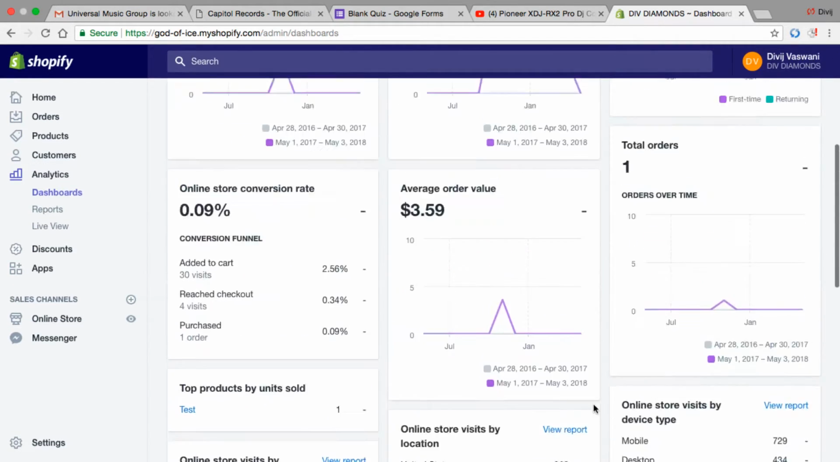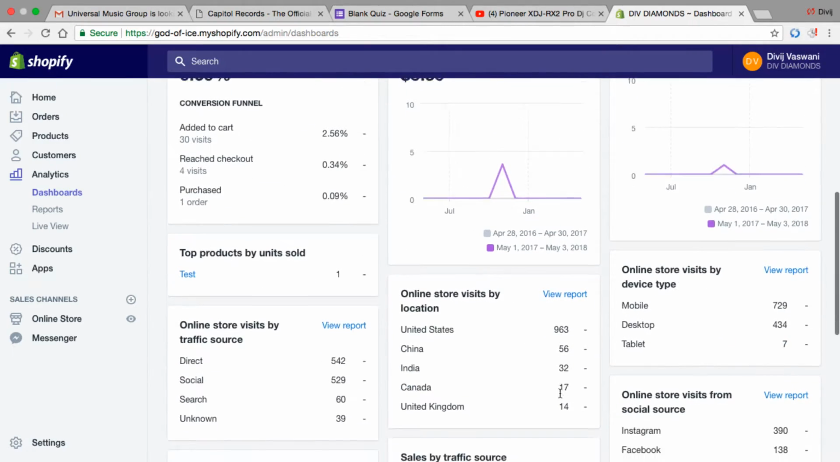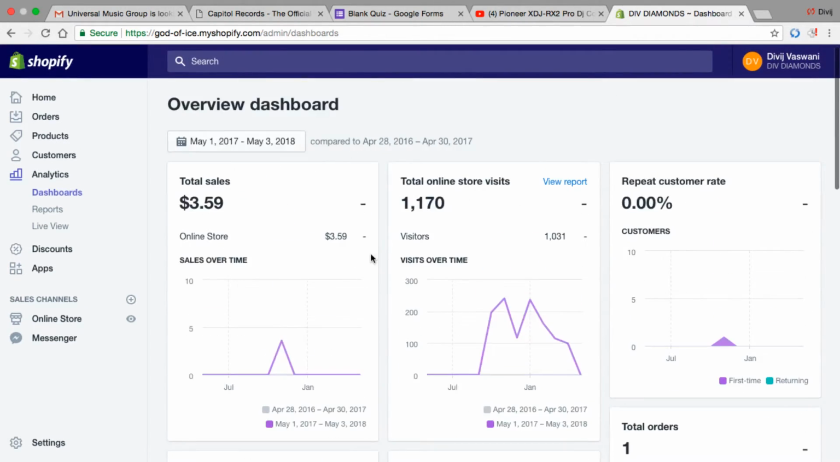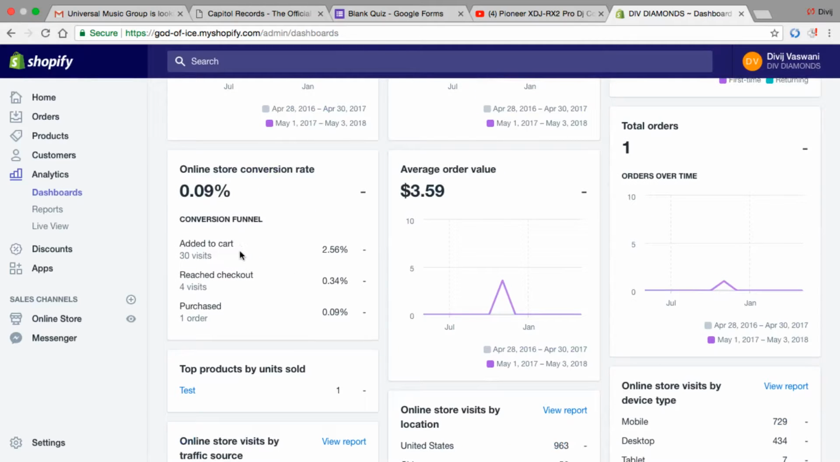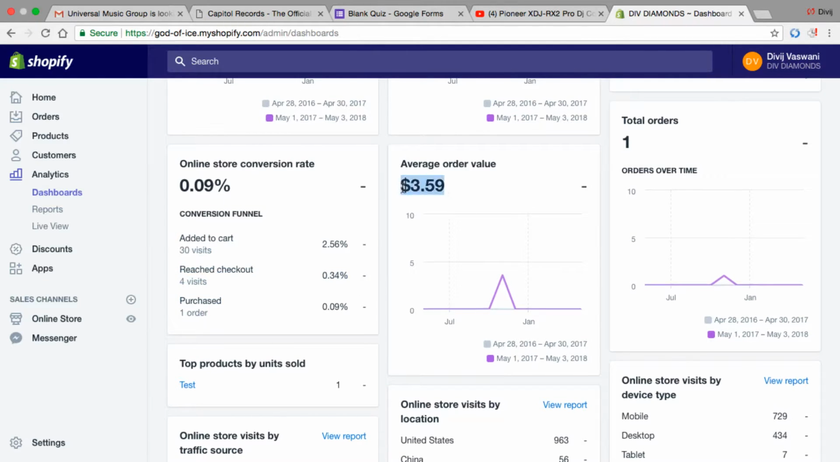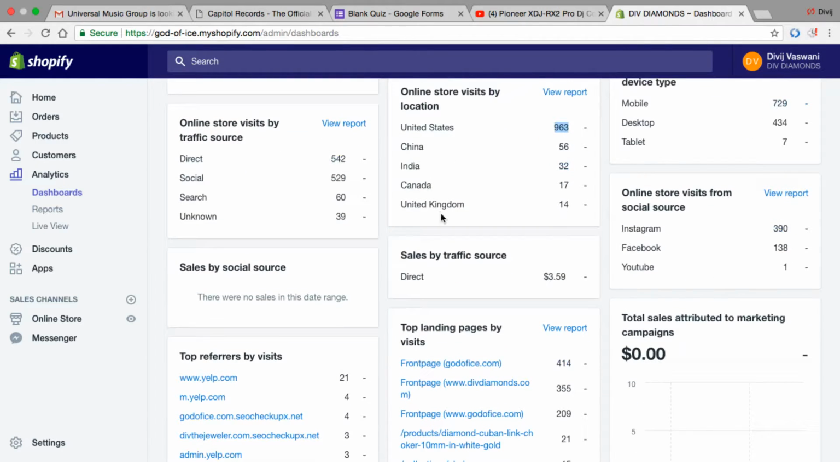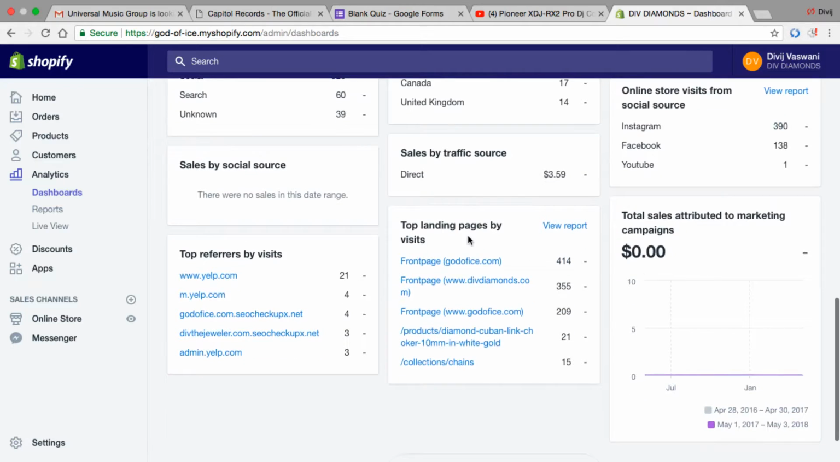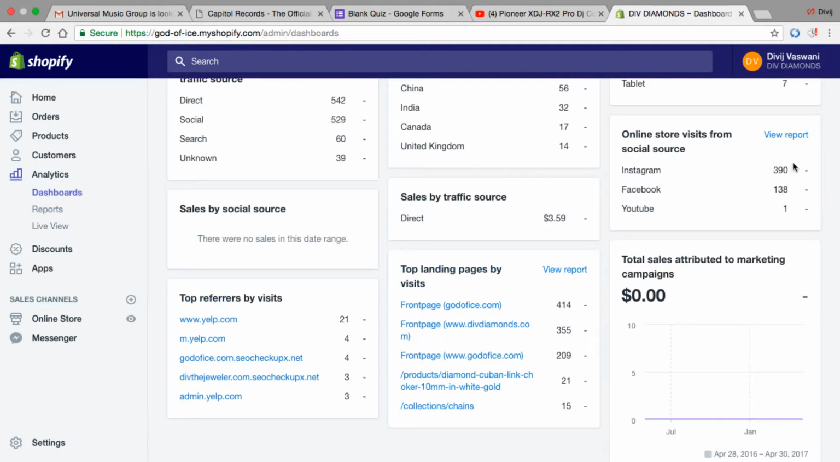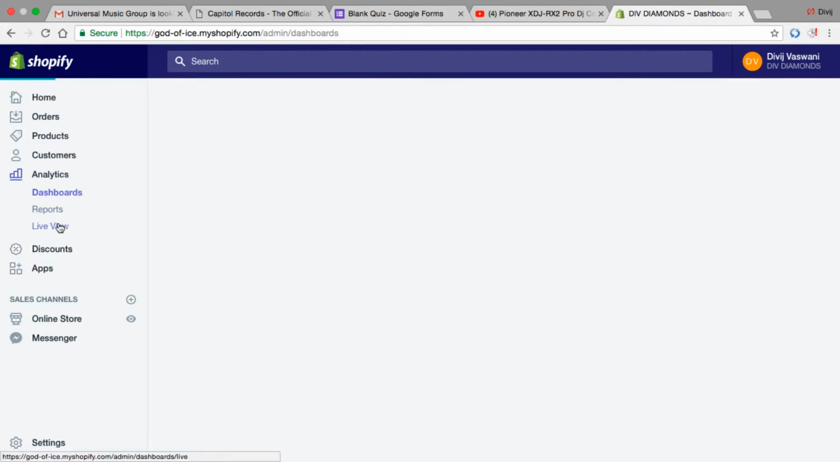Total orders 1, pretty bad actually, but like I said, we didn't really market this, but it tells you where. So this is cool because this tells you everything. Added to cart, 30 visits, reached checkout, purchased 1 order, your average order value, total orders, where people are coming from, India, Canada, UK, direct, in terms of your traffic. Top referrers, so where are the people coming from? People are coming from Yelp, that kind of thing. Instagram mostly, Facebook, YouTube. So that's pretty cool. Look at your live view and your reports.